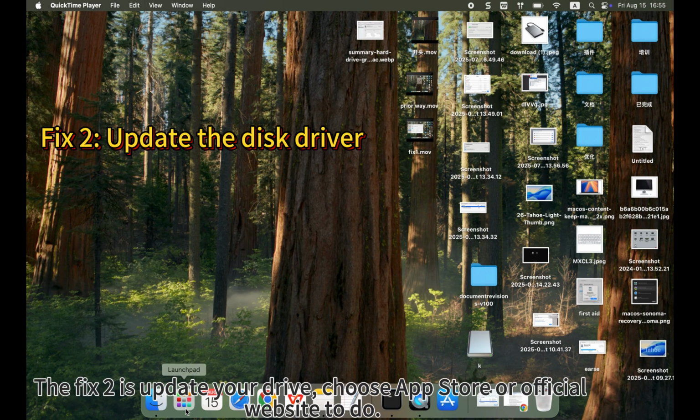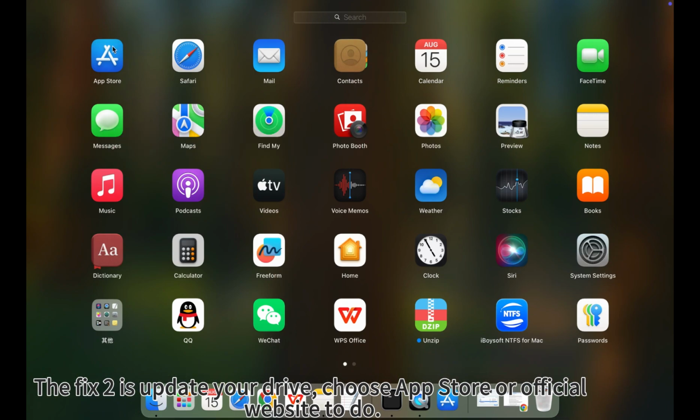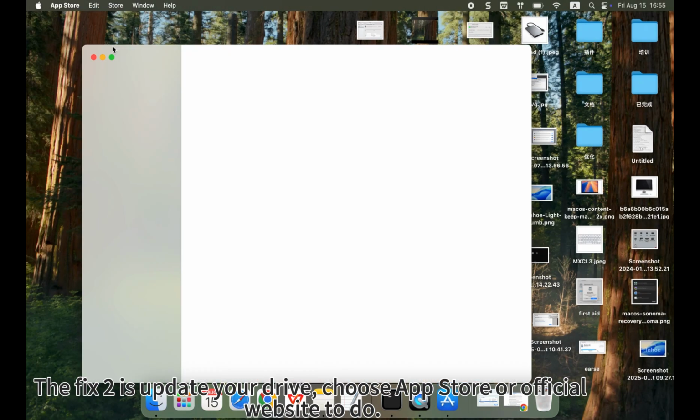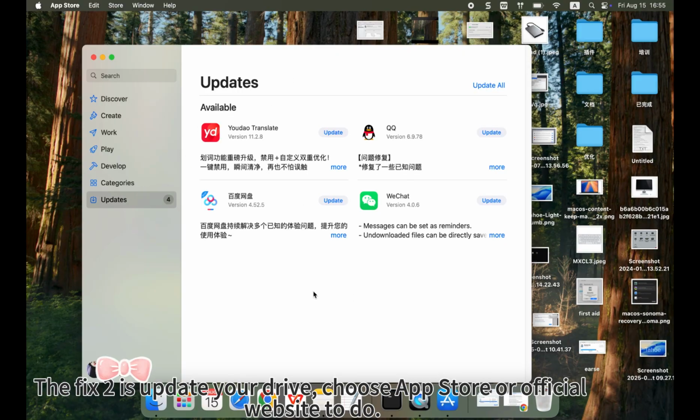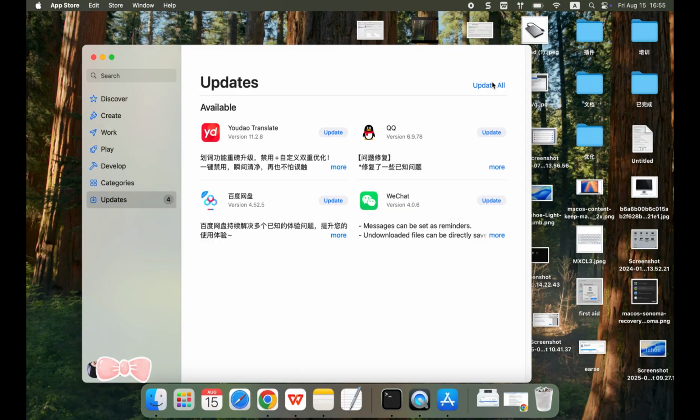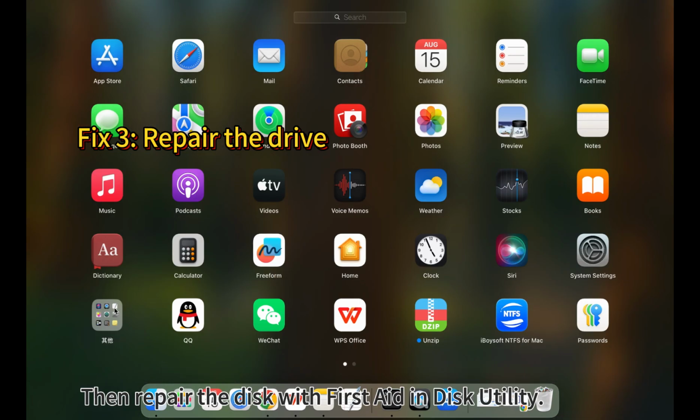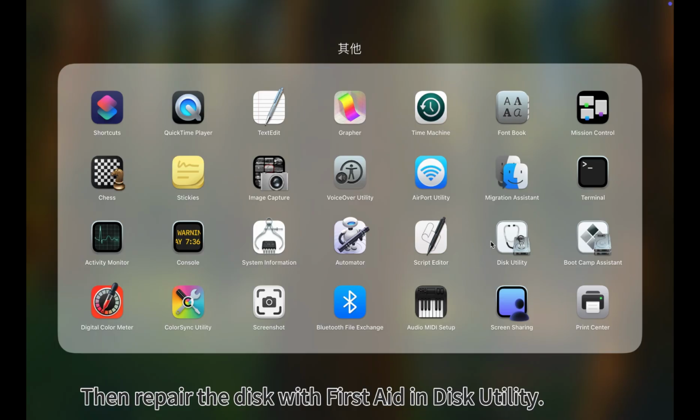Fix 2 is to update your drive. Choose the App Store or the official website to do it. Then repair the disk with First Aid in Disk Utility.